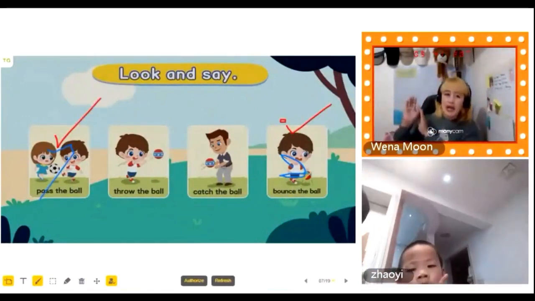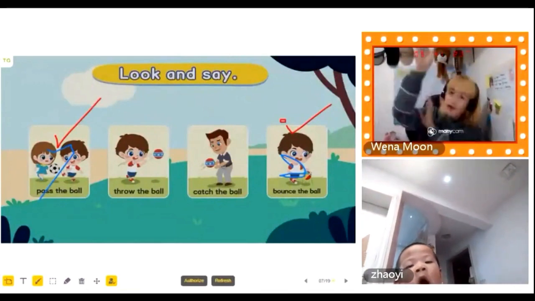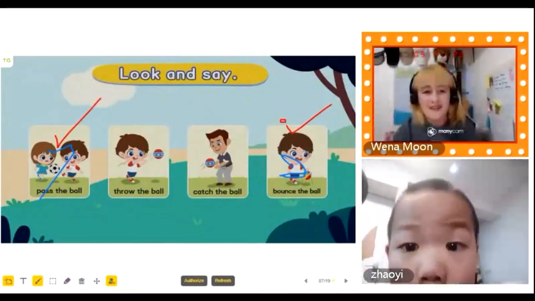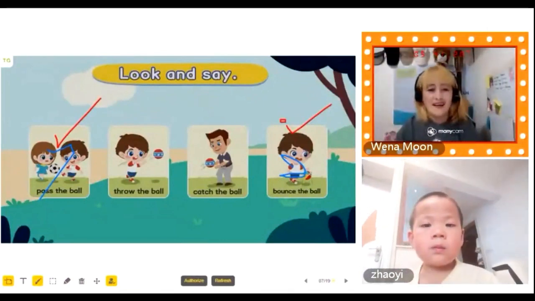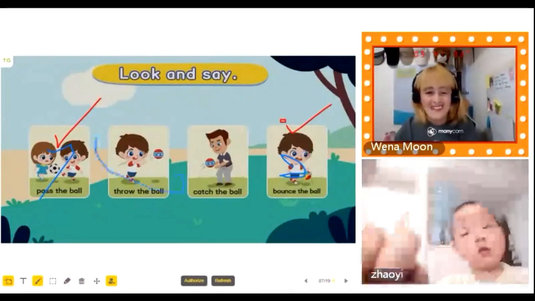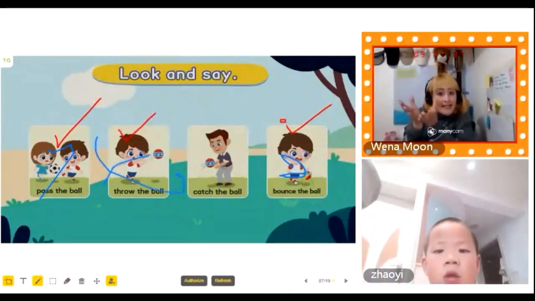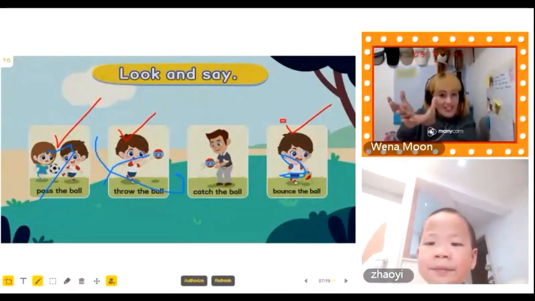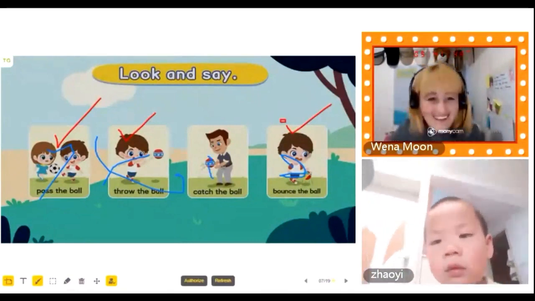Okay, how about this one, Zhao? Throw the ball. Which one is throw? Circle, please. Okay, good. How about this? Catch the ball. Catch the ball. Circle. Very good.